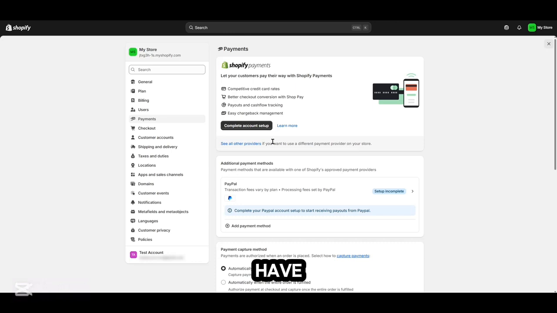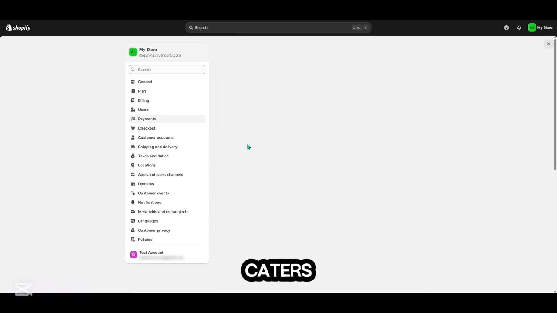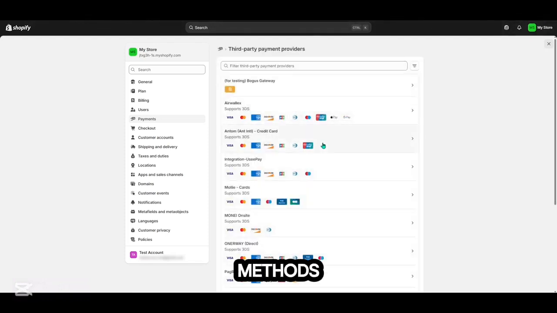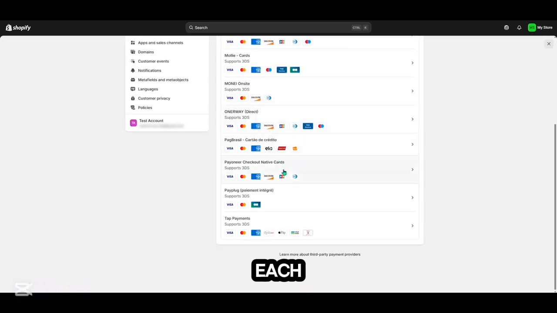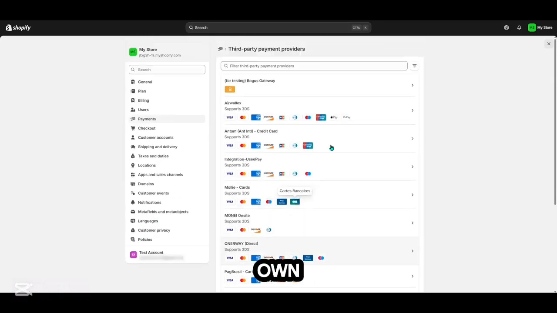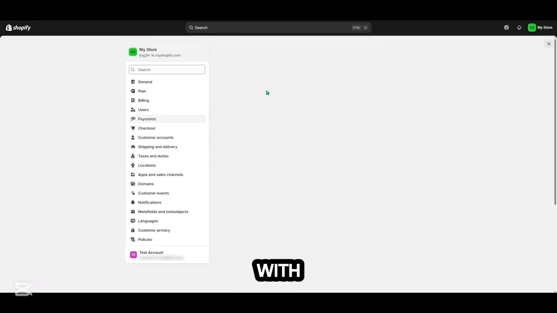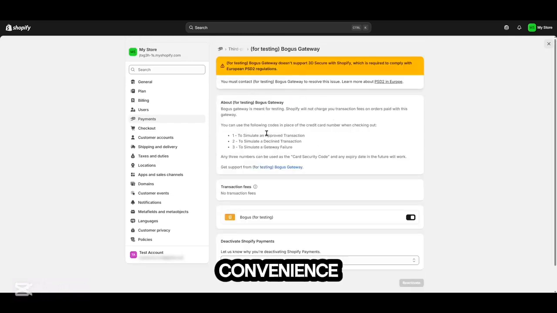However, if you have specific needs or preferences for third-party gateways, Shopify caters to that as well. You can choose among a variety of third-party payment methods to best suit your business needs and customer preferences. Each third-party gateway may come with its own set of instructions and fees, so it's important to consider what aligns most with your goals and your customers' convenience.